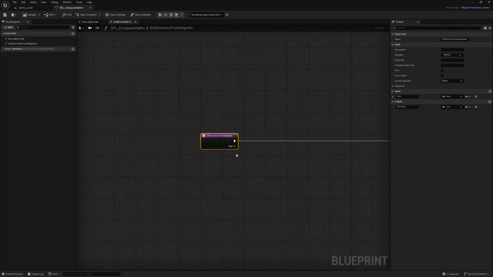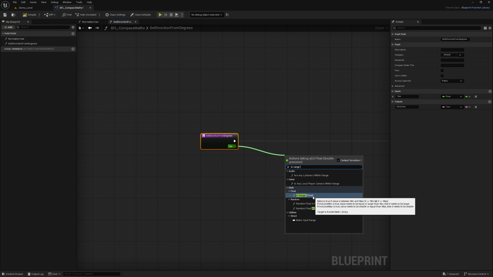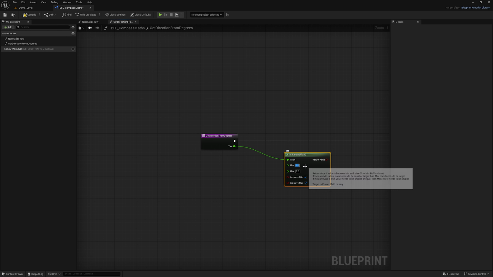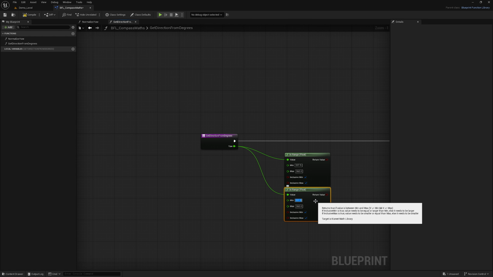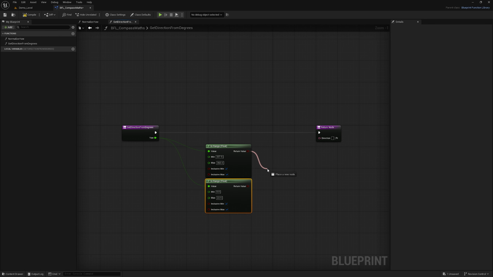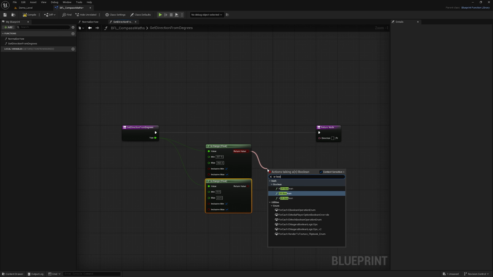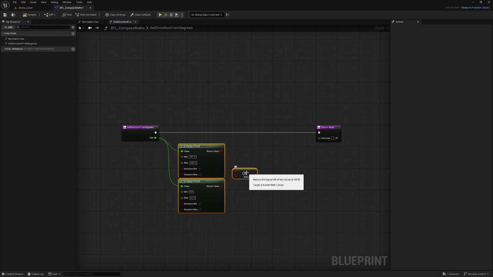Inside the getDirectionFromDegrees function, drag from the yaw input and add an in-range float node. Set the minimum to 337.5 and the maximum to 360. Duplicate that node and set the second one to a minimum of 0 and a maximum of 22.5. These ranges represent north on the compass, since north wraps around both ends of the 360-degree rotation system. Combine both range checks using an or boolean node. Then connect that into a branch.